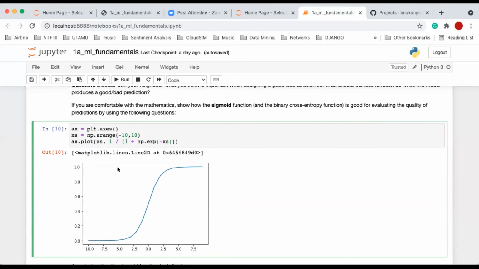Okay, so you can see how the plot of the sigmoid function looks. If you look on the y-axis, you can see the range, from the lowest of 0.0 up to 1.0. So this is our sigmoid function.